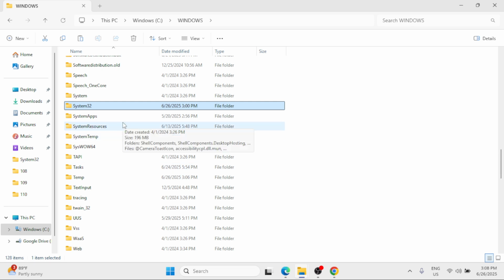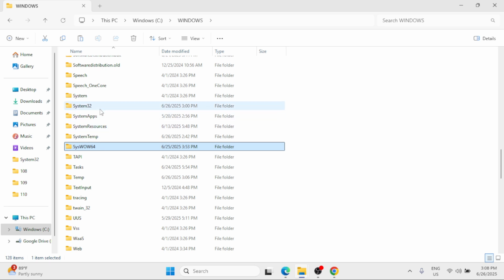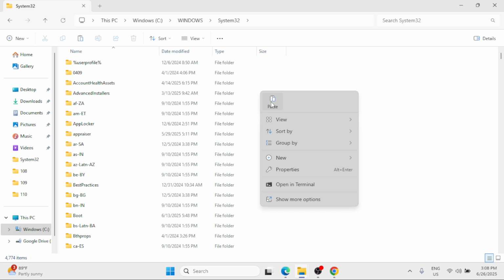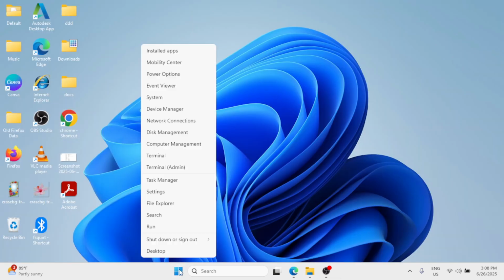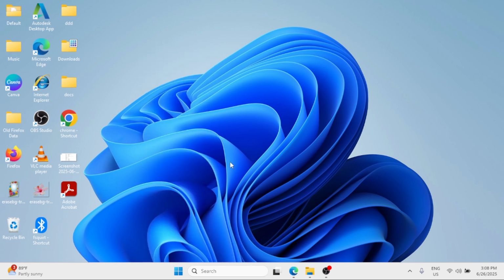If you're 64-bit, go to System32. If you are 32-bit, go to SysWOW64. So we're 64-bit, go to System32. Right-click and then select Paste. Once you have pasted it here, right-click at the Start button, shut down or sign out and restart, and then open a browser again for the next method.